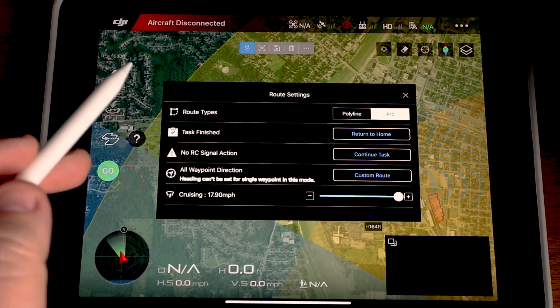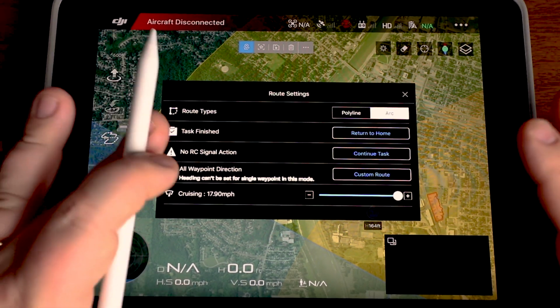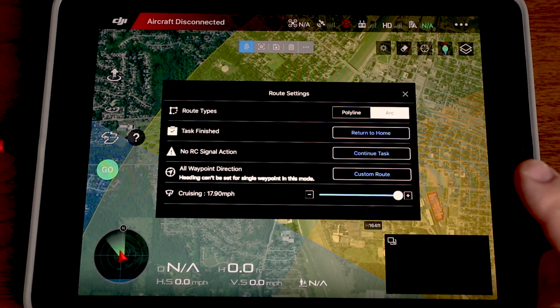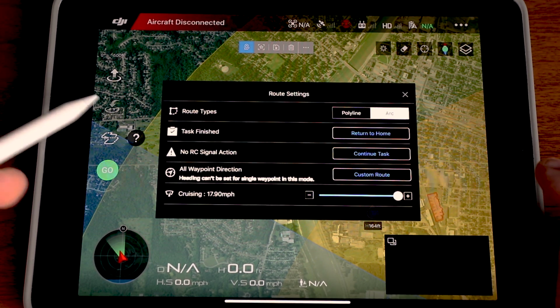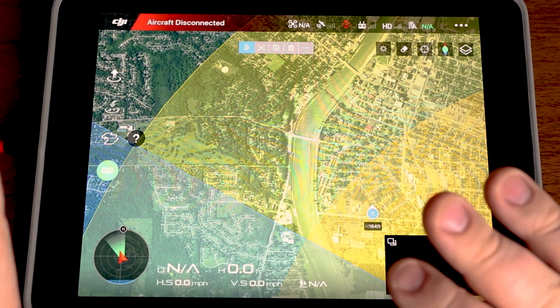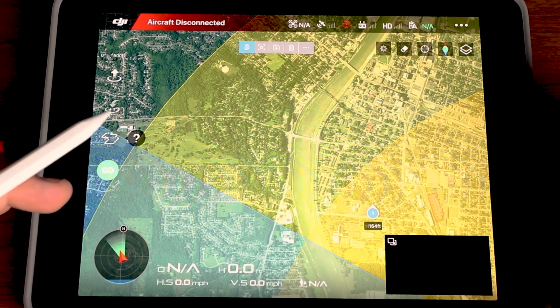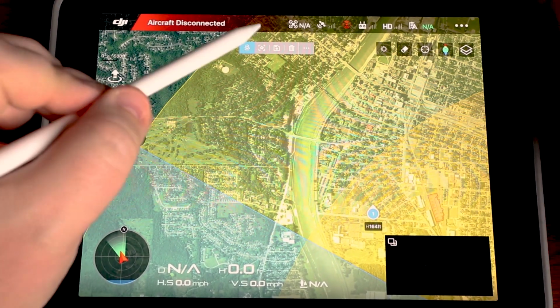Now, one of the things that is interesting is that you actually have to connect to your aircraft to get this option here to be able to set it up. However, right now my aircraft itself is turned off, so I'm not wasting a battery while I'm demonstrating this stuff for you guys, but I'm able to set up these waypoints in here.